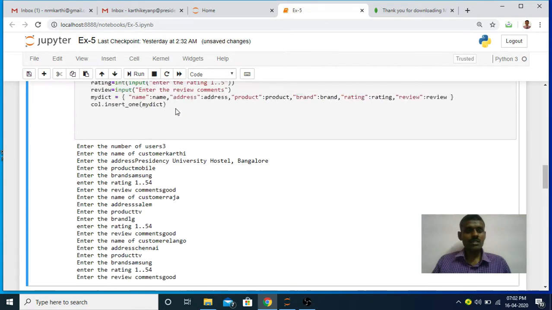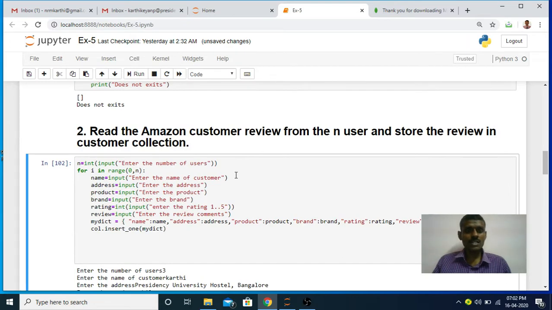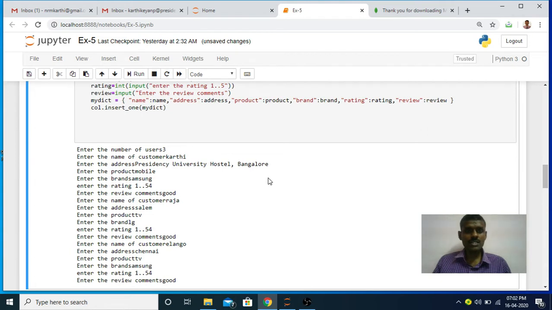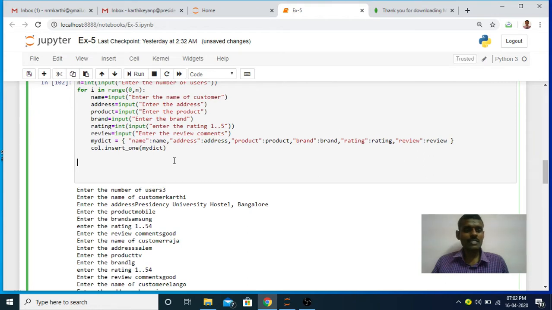You see, when this for loop is executed, it reads the number of users from the keyboard. Then 3 user details we have collected from the keyboard. Those 3 user details are inserted into the customer collection.